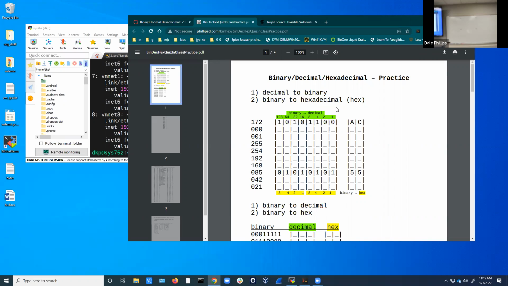Well, it's really simple. Wherever there's a 1, you add. No, you can't use your cell phone. You should know how to add by now, right? Basically, I see there's a 4, there's an 8, there's a 32, there's a 128. I add them together and I get 172.